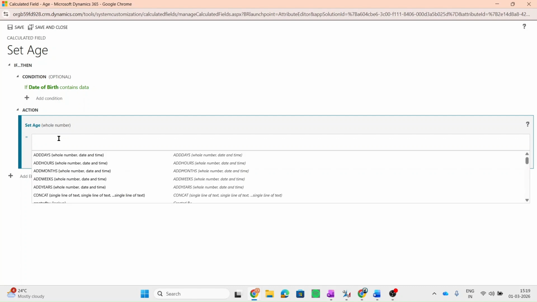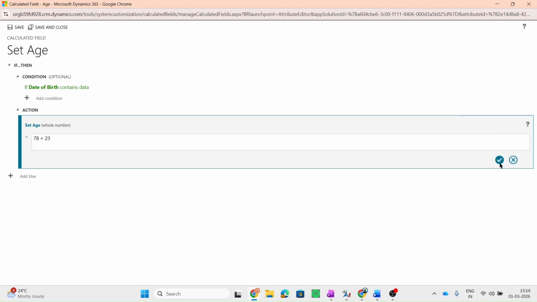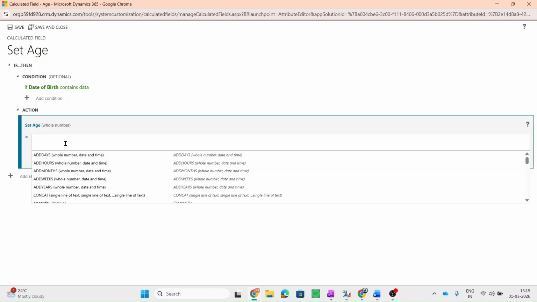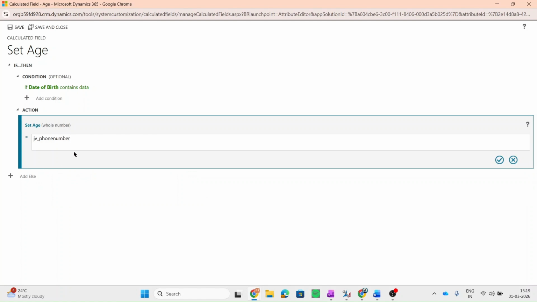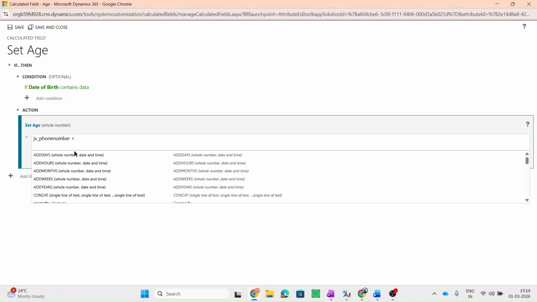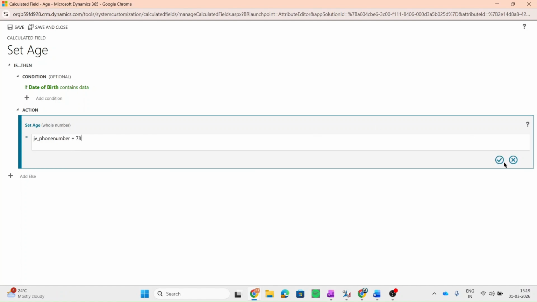So if I just do something like this, I can also do this, right? Or I can also add two number fields here. So let's say we have some number field, do we have any number field? Let's say we have a phone number, right? So in phone number, if you want to add something, this is just a random example which I'm giving here, and I click on save.